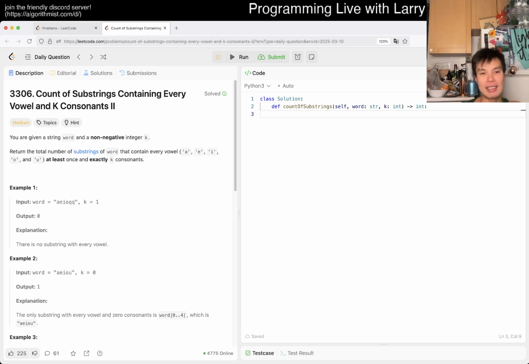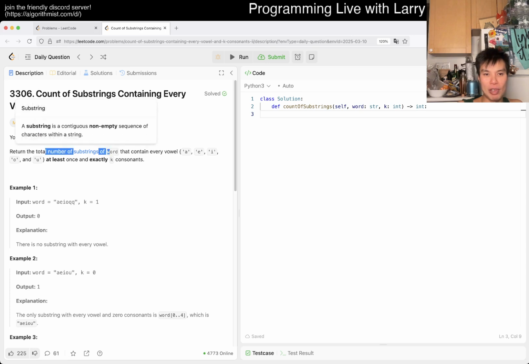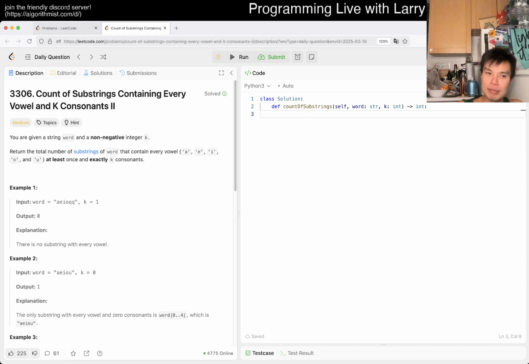But yeah, okay. Let's take a look at today's problem. We have 3306, Count of Substrings Containing Every Vowel and K Consonants II. You're given a string word and a non-negative integer k. Return the number of substrings of word that contain every vowel at least once and exactly k consonants. I mean, this seems pretty straightforward. Sliding window, just tracking stuff, right?